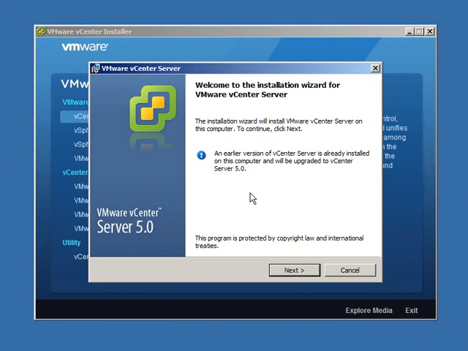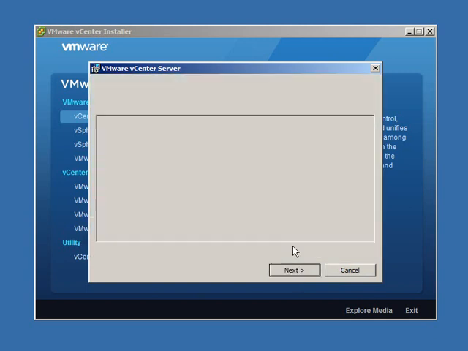Oh, my beautiful welcome screen. So you'll see that on your welcome screen, there's an informational message that says that there's an earlier version of vCenter on the server, and that will be upgraded to version 5. So what I'm going to do is click on next.